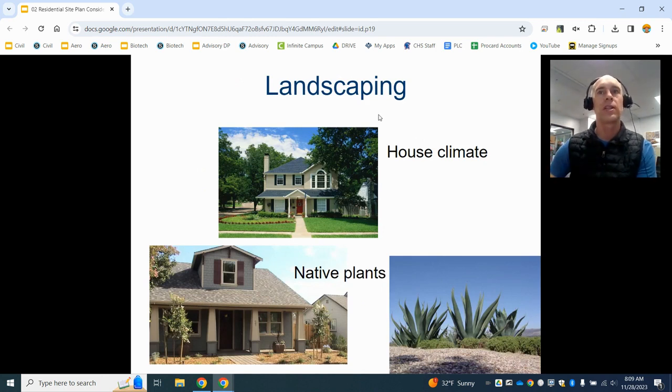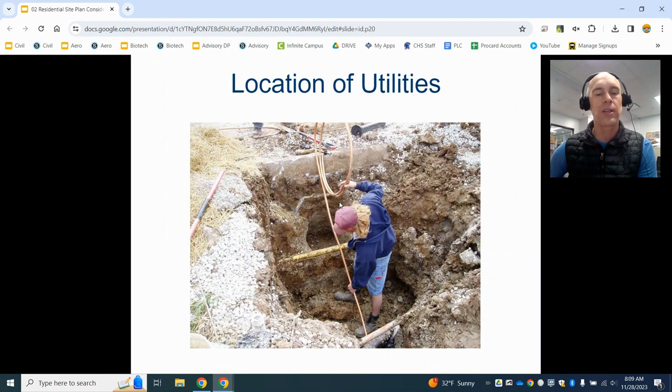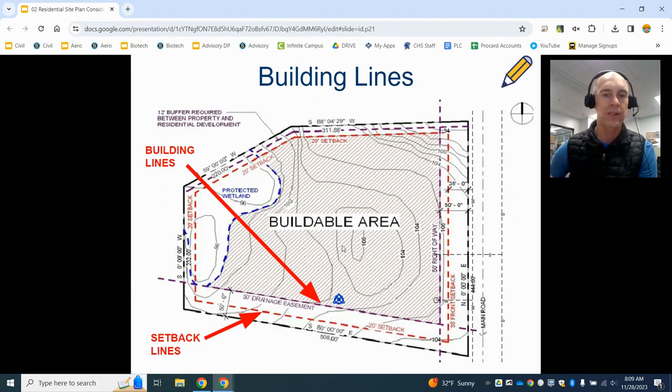Landscaping is something that you also need to take into consideration. We'll do more of the second semester. Using native plants is also generally a really good idea because they're more resistant to local diseases, less water to maintain, those kind of things. You also need to take into consideration location of utilities, where they're going to come into the property.